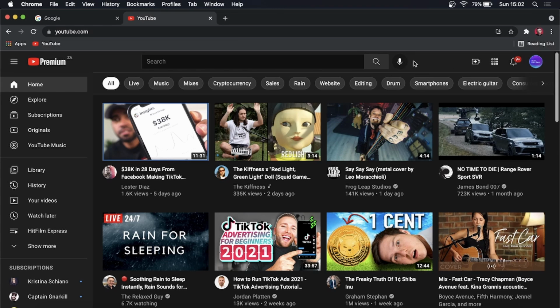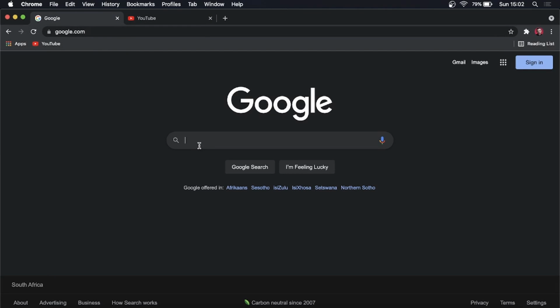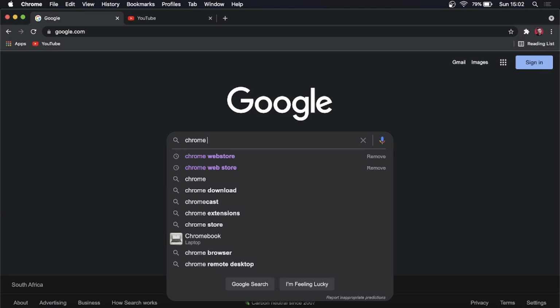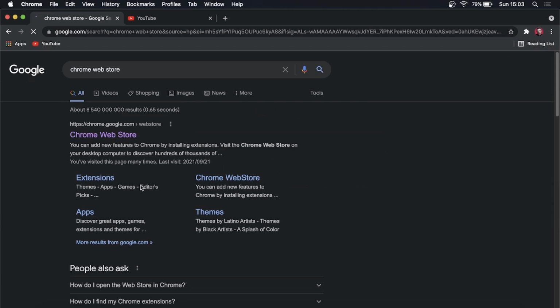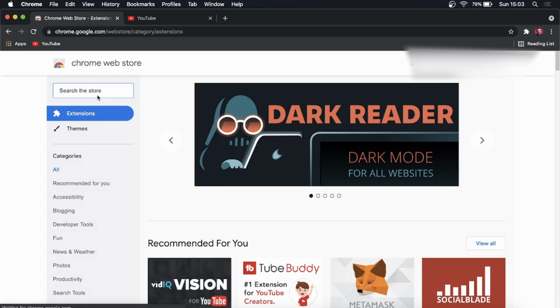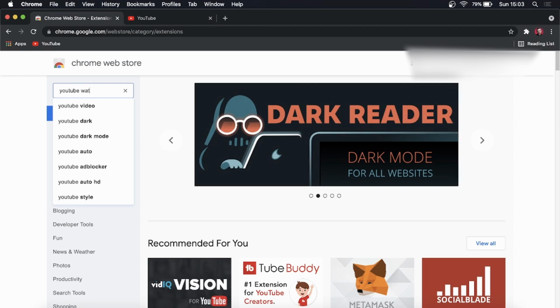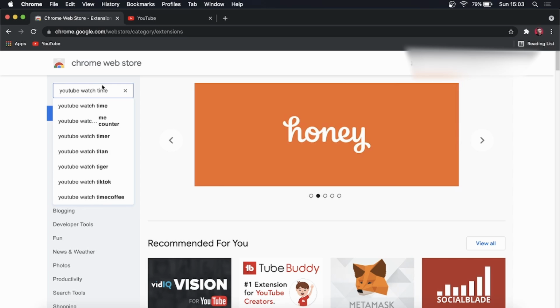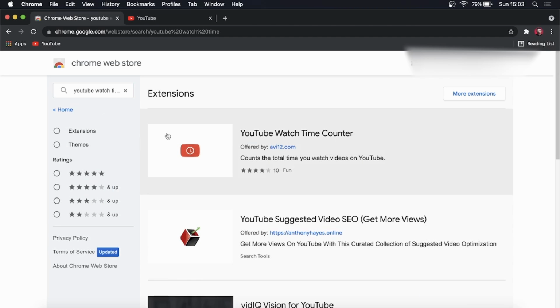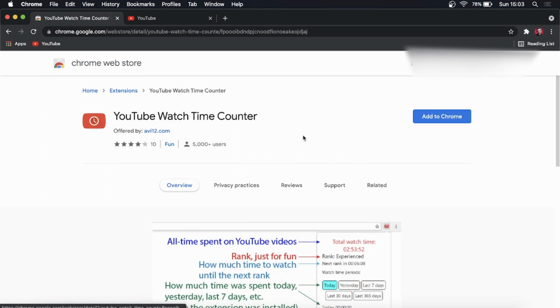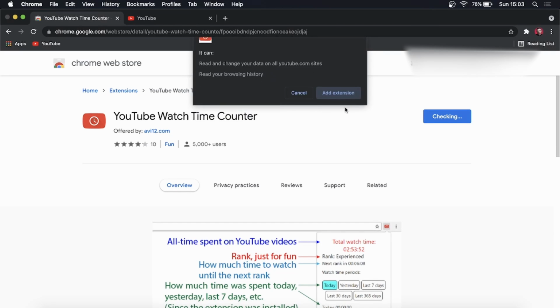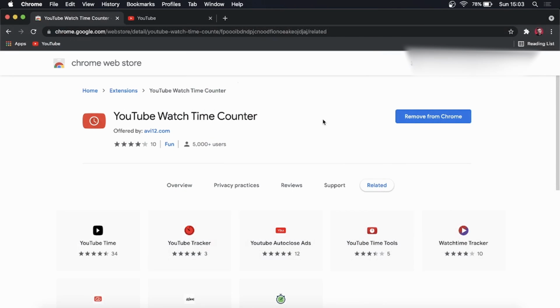So what you need to do is you need to install a Chrome extension, and to do that, you go to Google and then just type Chrome Web Store, and then you want to click on that, and the extension that you want to search for, you just begin typing YouTube watch time, and then you can select YouTube watch time, and then you want to install this first one, which is YouTube watch time counter. So click on it, then click on add to Chrome near the right hand side, and then click on add extension. And now it has been added to Chrome, and you can see it here.